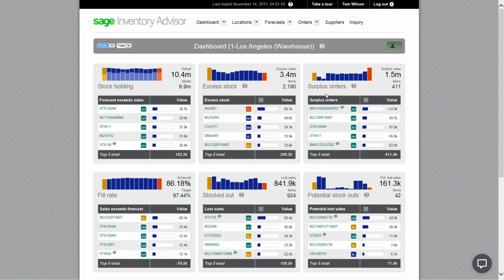Hey, heads up, you've got some orders in place, and we're predicting that 411 items currently on order when they arrive are going to go straight to excess, costing you an additional $1.5 million in excess inventory. We call those surplus orders, and those would be orders you might want to review because they are candidates to maybe delay or even cancel the order. So the first 3 panels are giving you some heads up and some insight to those items that you currently have too much of.